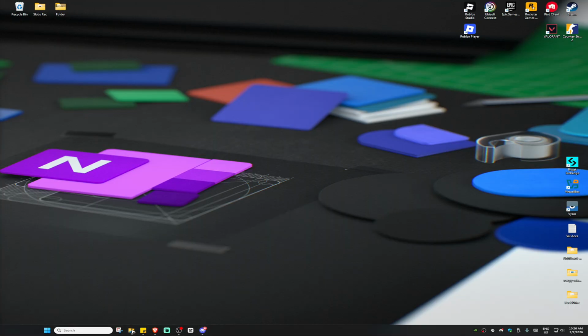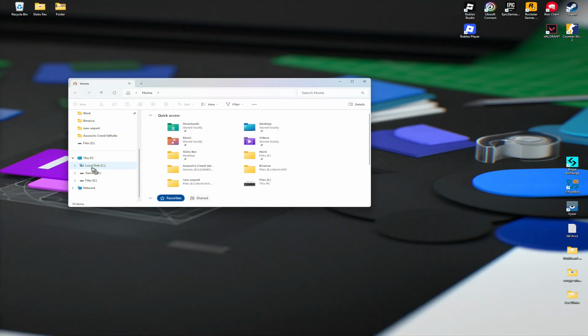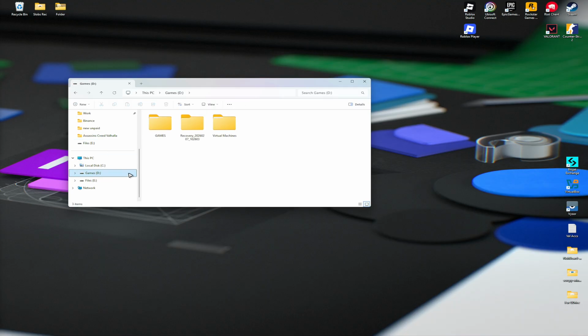Go over to your drive D. I'm not going to finish it because it's going to take some time, and I don't have any files to recover. Here in drive D you have a recovery folder. Double click on it, then double click on each folder in here, and eventually you'll find your deleted file.